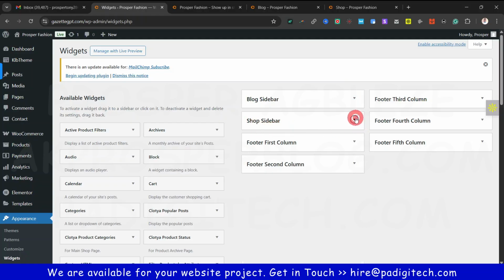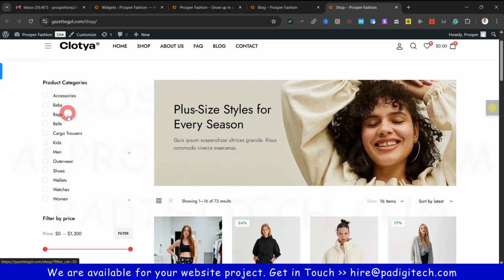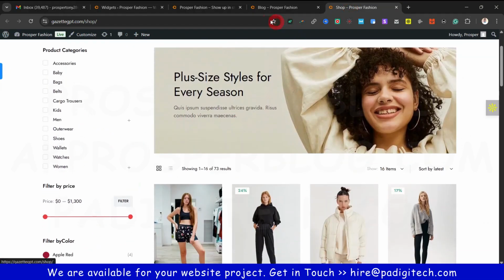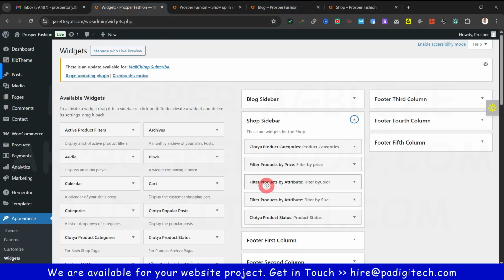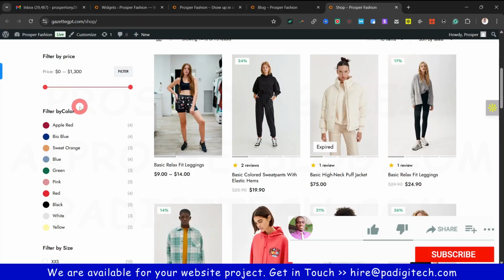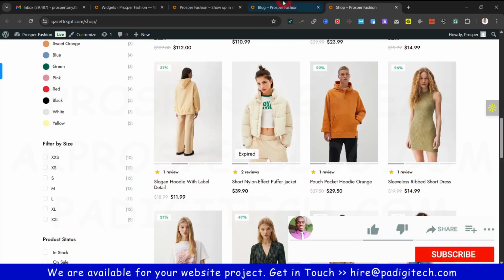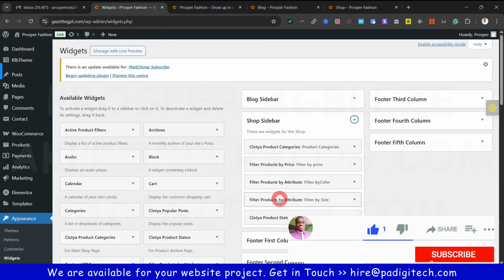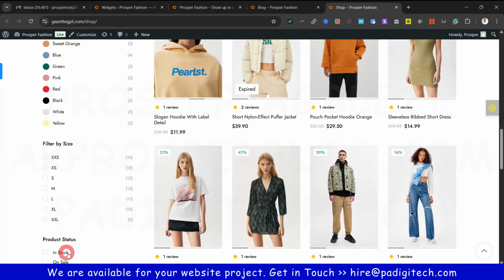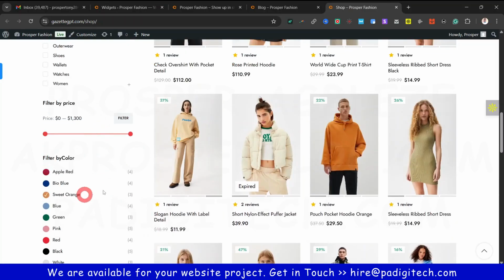Then for the shop sidebar, you can see we have product category. Now this is the shop page. You can see on the sidebar we have product category, followed by filter by price, and then filter product by attribute. If you go there, you can see filter by price, and the filter by attributes, which is color and size. Let's look at the next one, product status. Let me go back. Product status, you can see in stock and on sale. That is where you can set some of this sidebar.